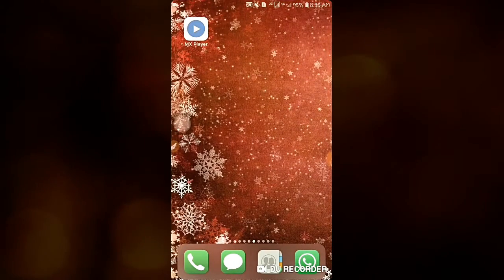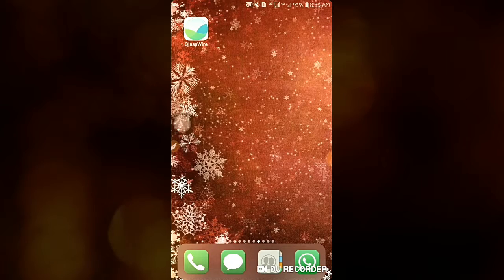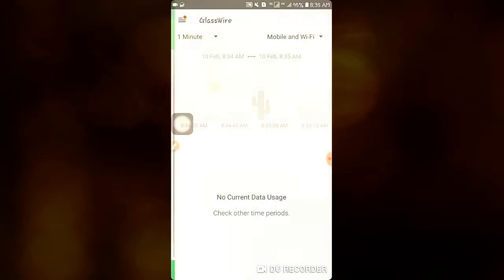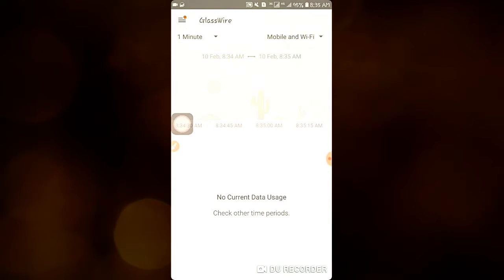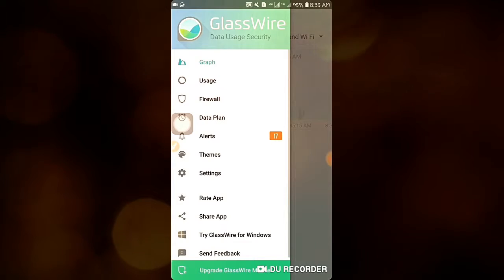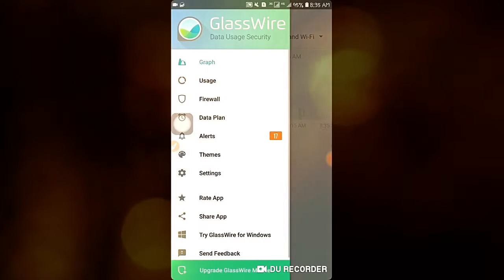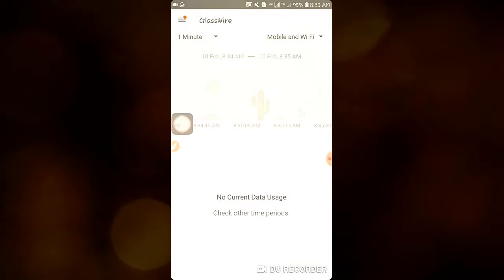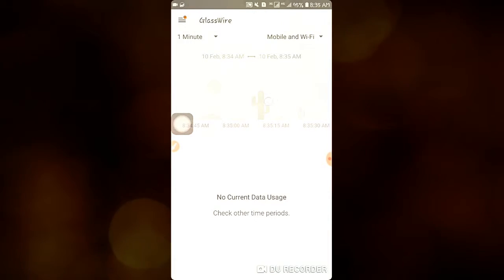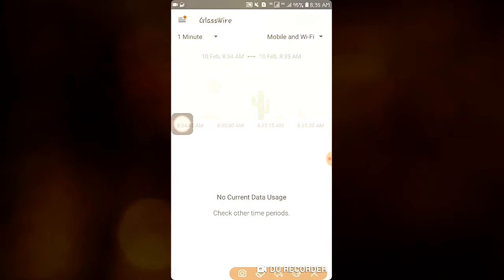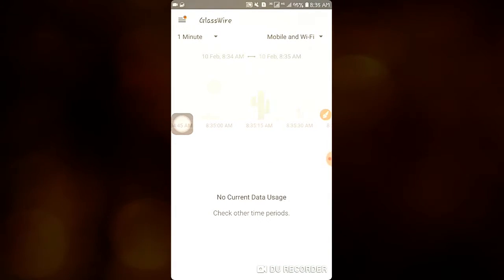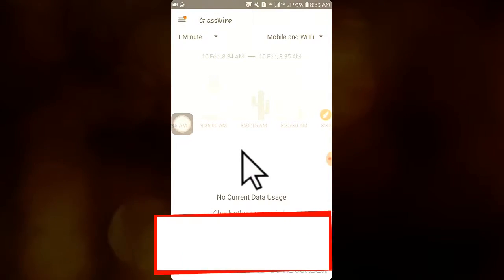So the second app down the list is Glasswire. So Glasswire is basically an app for monitoring your internet data usage. So if you have a limited plan of data usage, this app is for you. This app enables you to monitor your data second by second. As you can see right here, it displays every second's data with a visual graph.